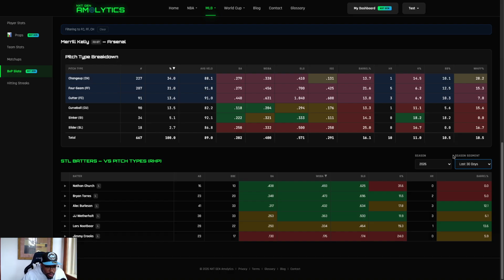Maybe I like Burleson for a hit here, but maybe a home run. 12.1% barrel in the last 30 against these top three pitches. Kelly is struggling with the four-seamer, which Burleson has some barrel and home runs against. Weatherholt may be in a good spot at the top of the lineup there. I believe he leads off. So I kind of like him for a hit too.